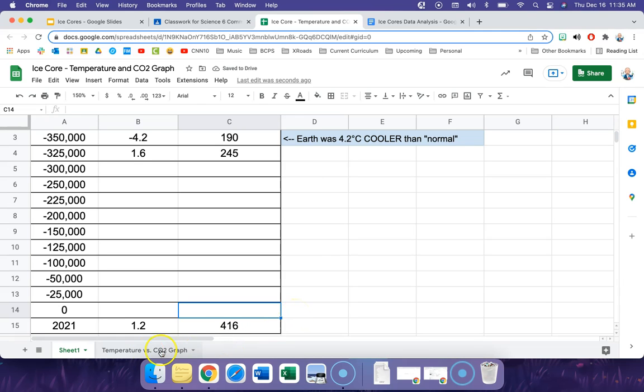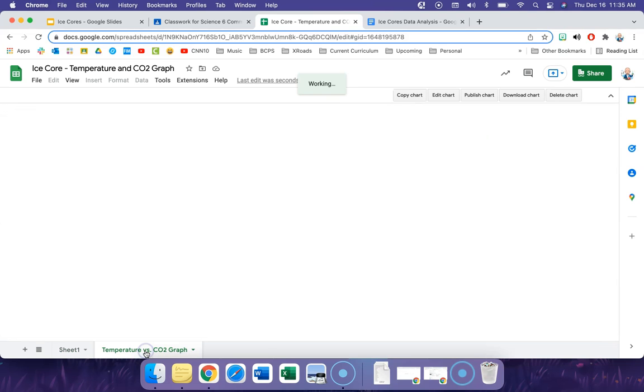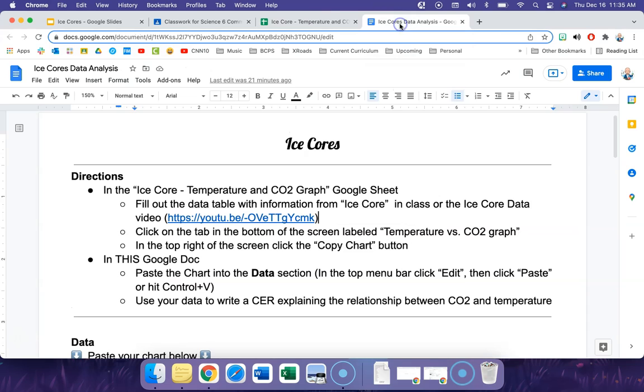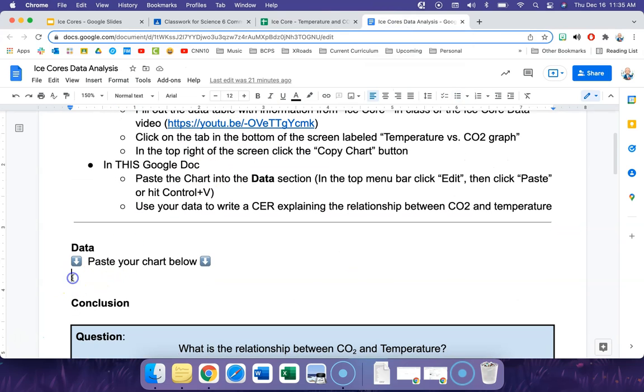Once you've completed your data table, click the tab in the bottom of your graph, and you will have a completed temperature versus CO2 concentration graph. This shows you the connection between CO2 levels and temperatures on Earth. The black line shows you CO2, the red line shows you temperature. You'll need to click the Copy Chart button, then go back into your Google Doc and paste the chart where it says Data.